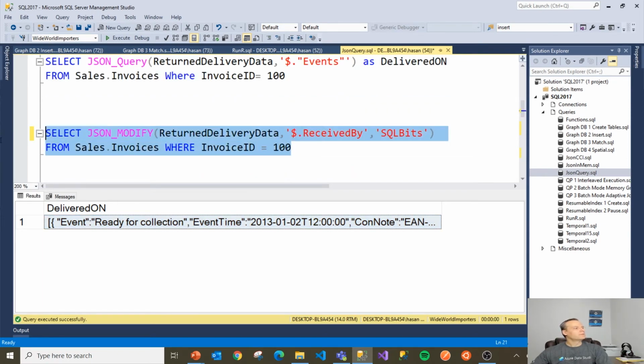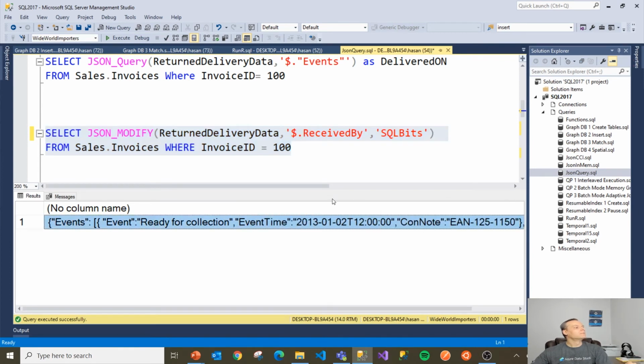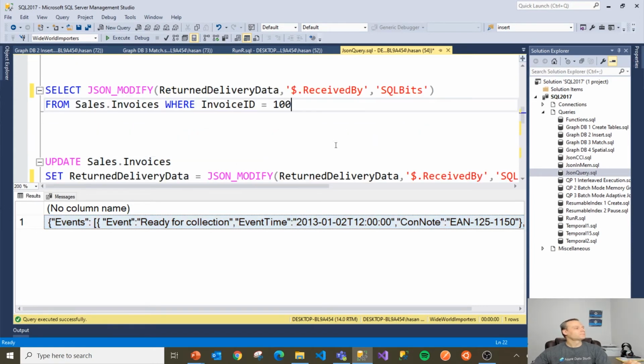Next one is JSON_MODIFY. By using that, you can modify your JSON documents. In here, what I'm really doing is returning received by, and I'm changing it to SQL Bits. So if you run that, I'm going to select that statement, and SQL Bits is going to be somewhere here. But in this one, we did not actually update the database. We just selected it and changed it before we update it.